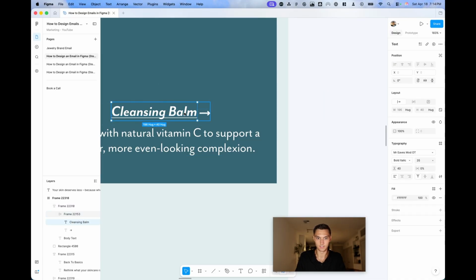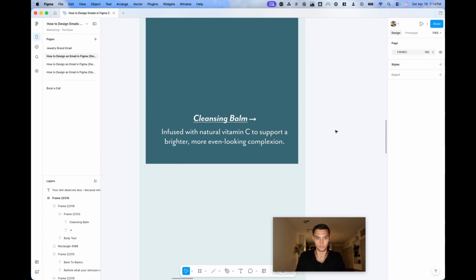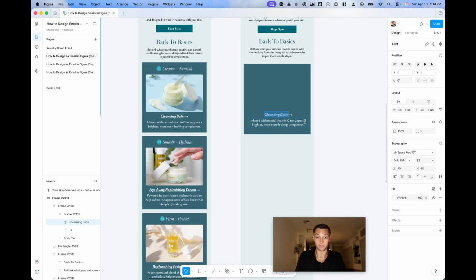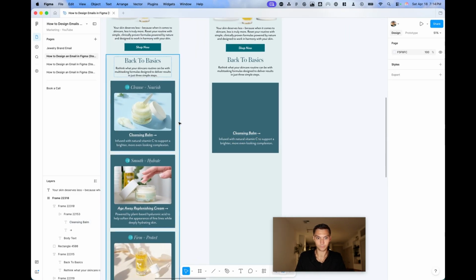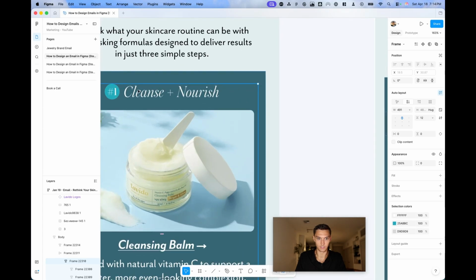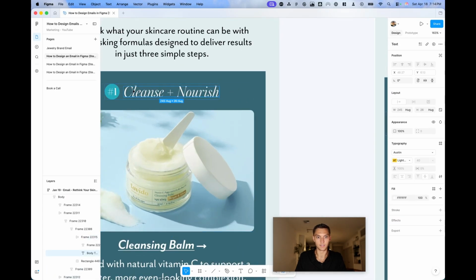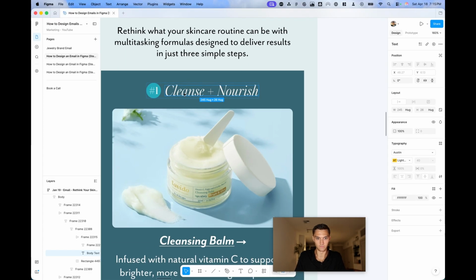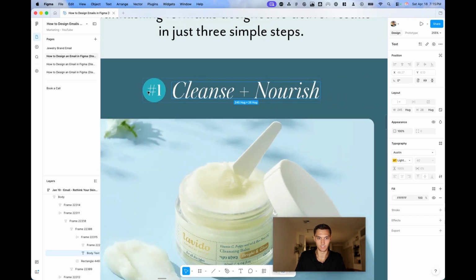But in this case, it's an actual font that we just used there. And then what we're doing here is we're just making this italic, and we're hitting Command U to underline it. That way people know that they can actually click that. And then here, again, we're just using a nice simple, clean font for this subheader, making a little circle right there.